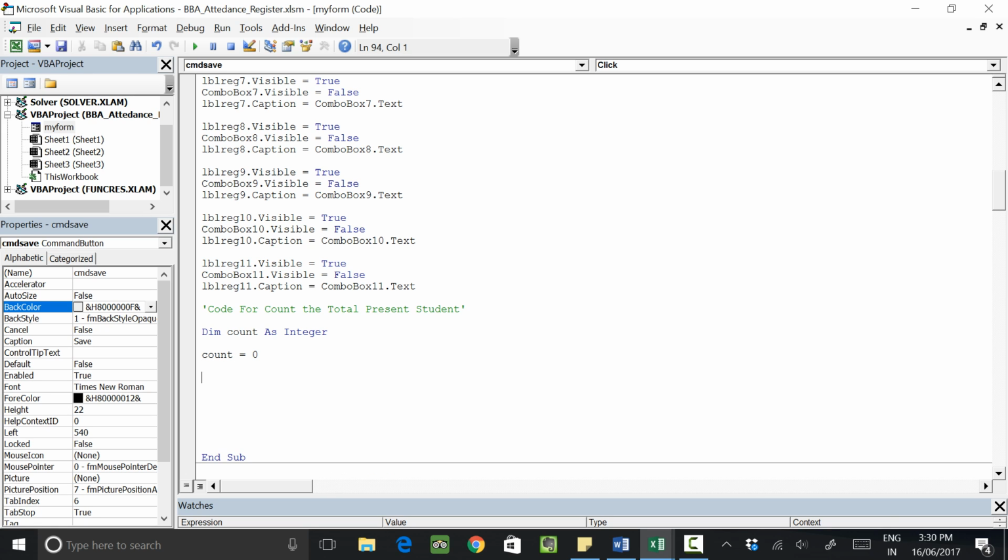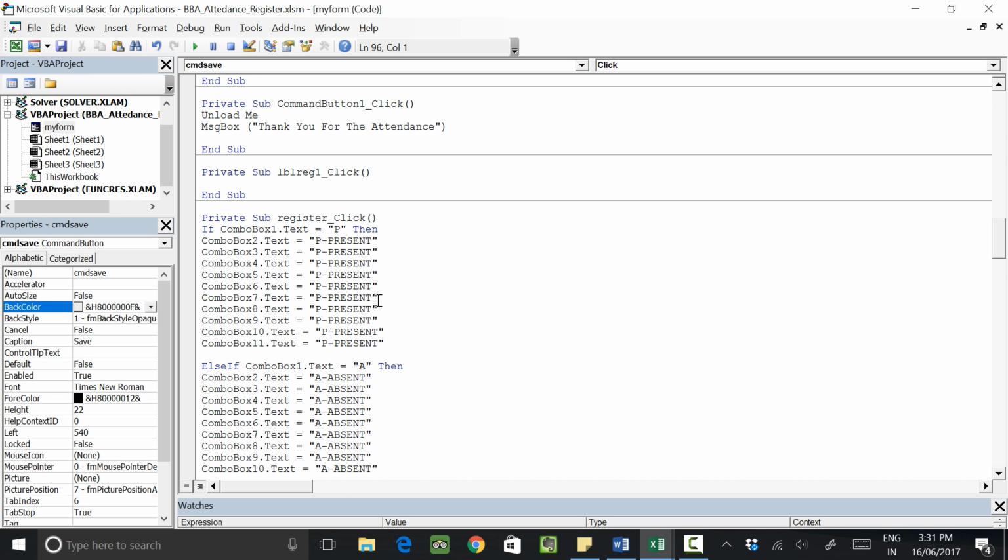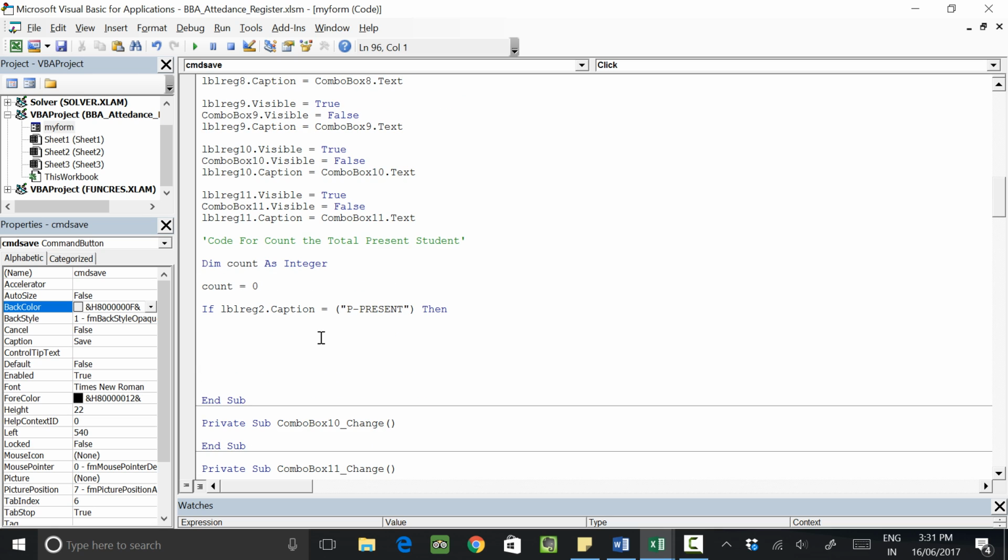Okay, and now I will put one condition, because present will only be counted when you mark the student present. So naturally we have to use an if condition here. You will write: if the label registration 2, because our first registration name is label registration 2, dot caption is marked as present, P stands for present. Make sure you write this accurately, otherwise your if condition will not work. Whatever you have defined here, the same keyword you have to use here.